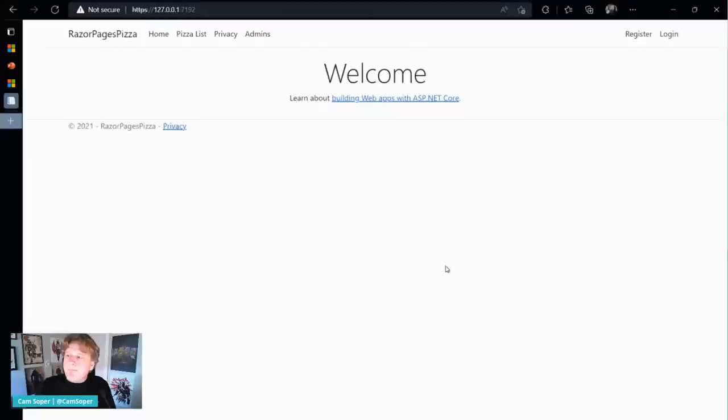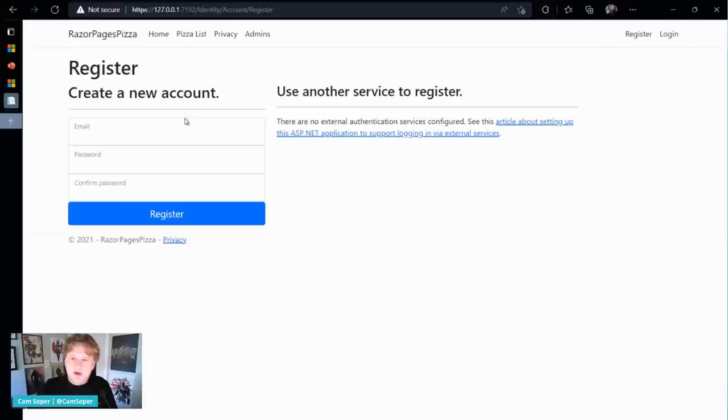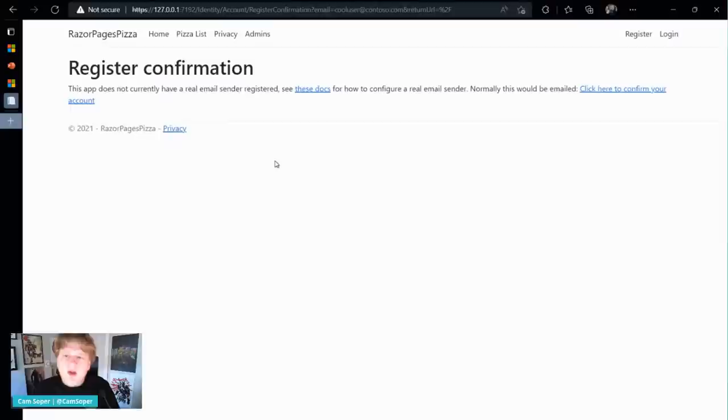So we could register, and I'm going to register as cooluser@contoso.com. At this point, we need to confirm the email address. Now, the default implementation for identity doesn't have any way to send email. In the real world, you need to implement this. But for the purposes of the scaffold, we have made it so all you have to do is click this link. So we're going to click this link.